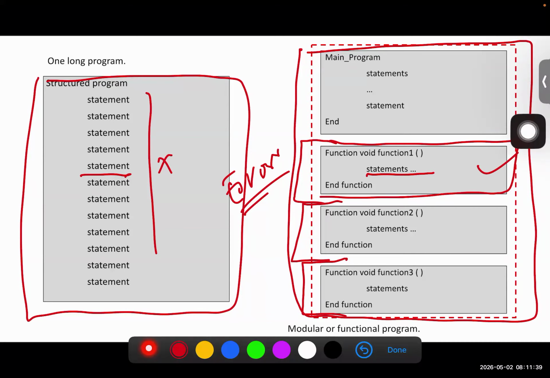And most importantly, if there's a specific part of the program which is doing something specific, it means the next time you have another program to run, which will also do something specific.